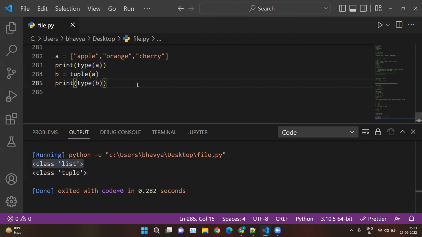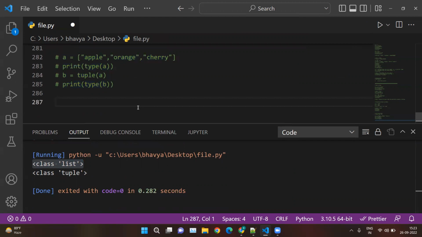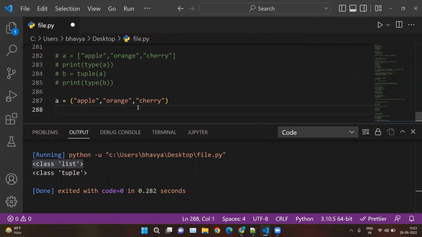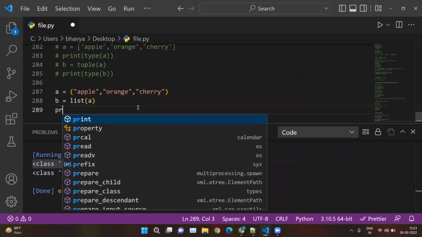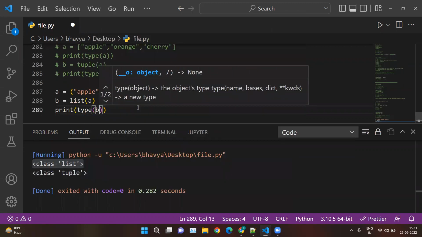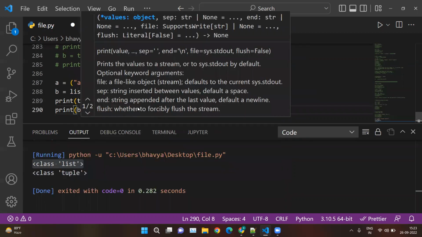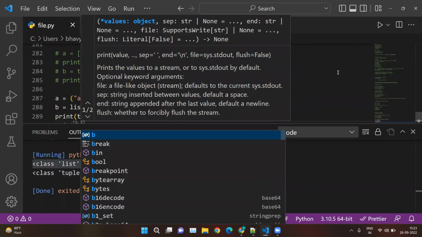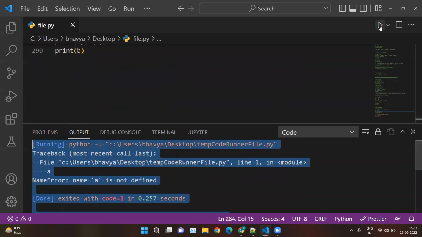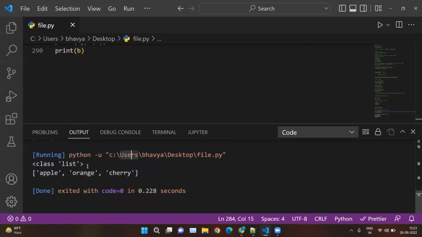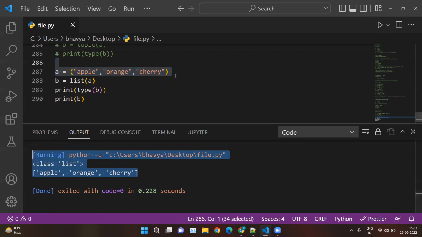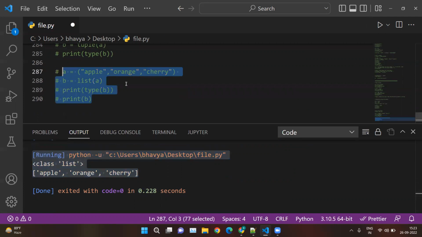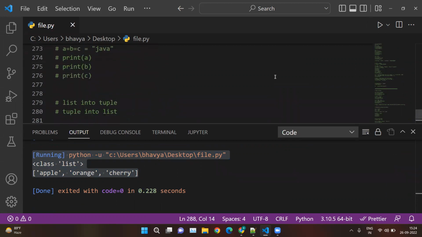And if you want to do this vice versa, you can make a variable B equal to list, with the name of the tuple variable, and then print the type of B, and print B itself. Class list, so this tuple is converted into a list. This is also typecasting, another example of typecasting.